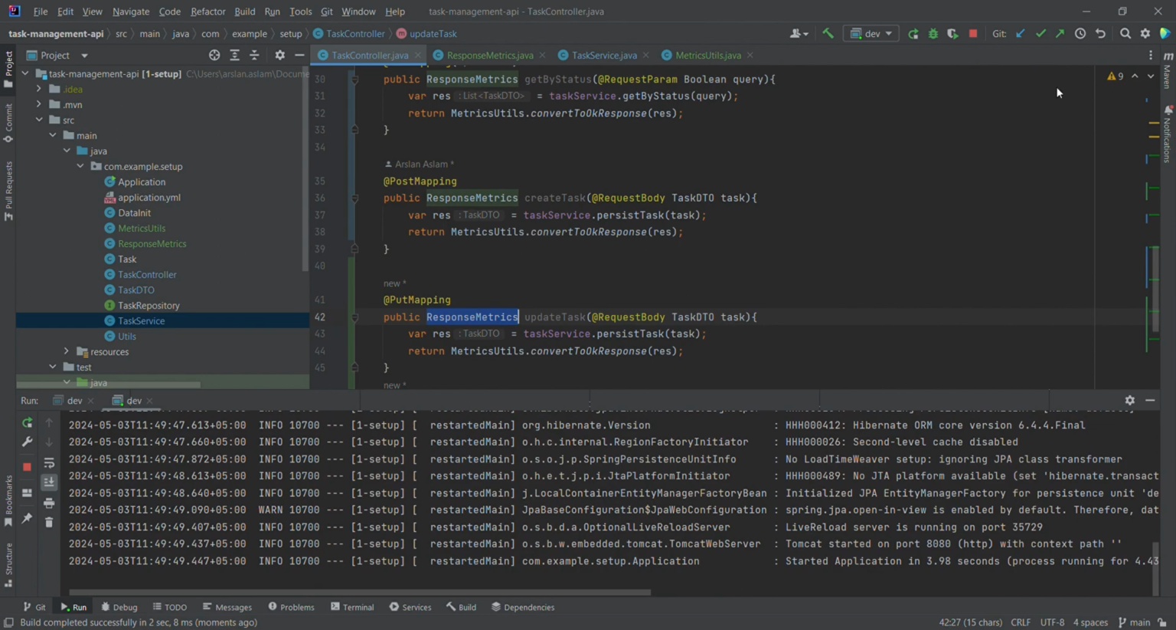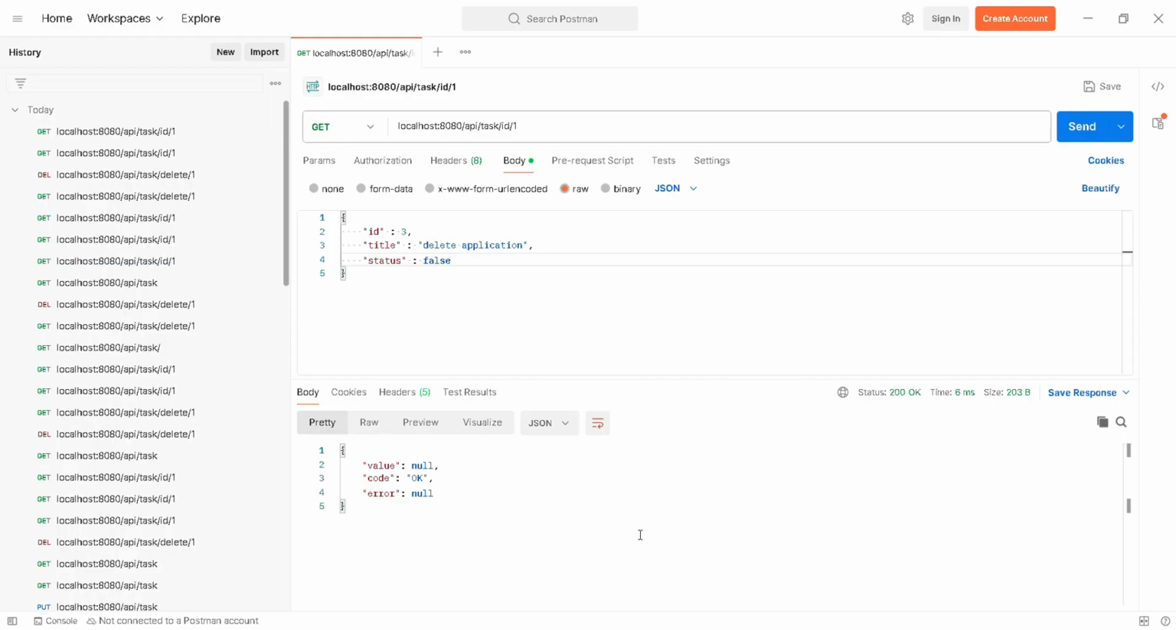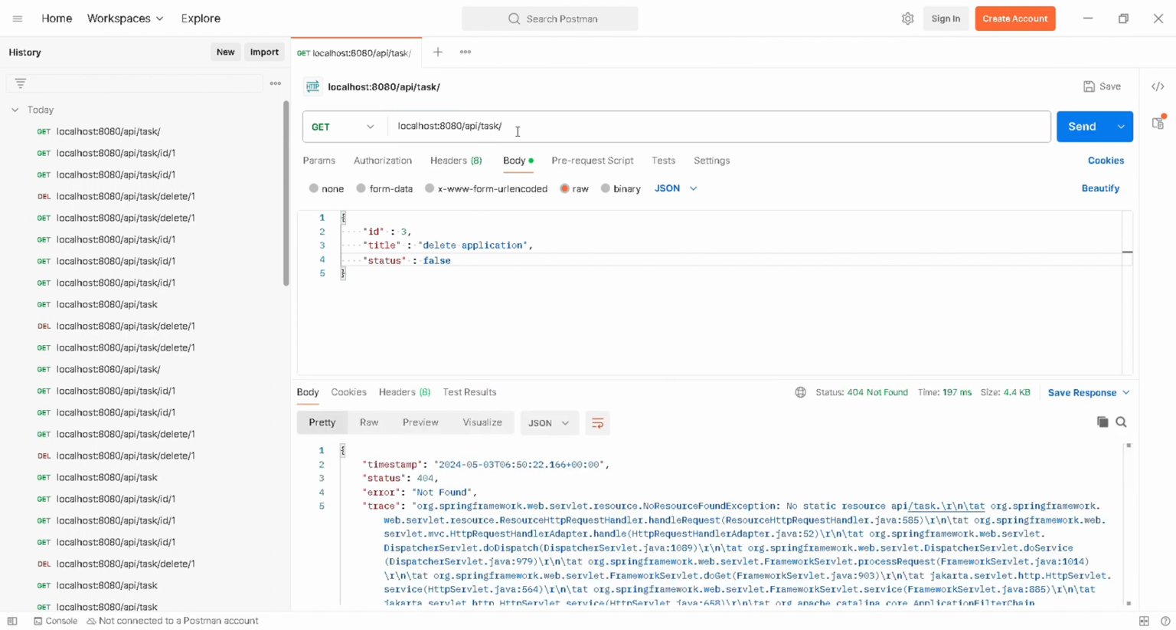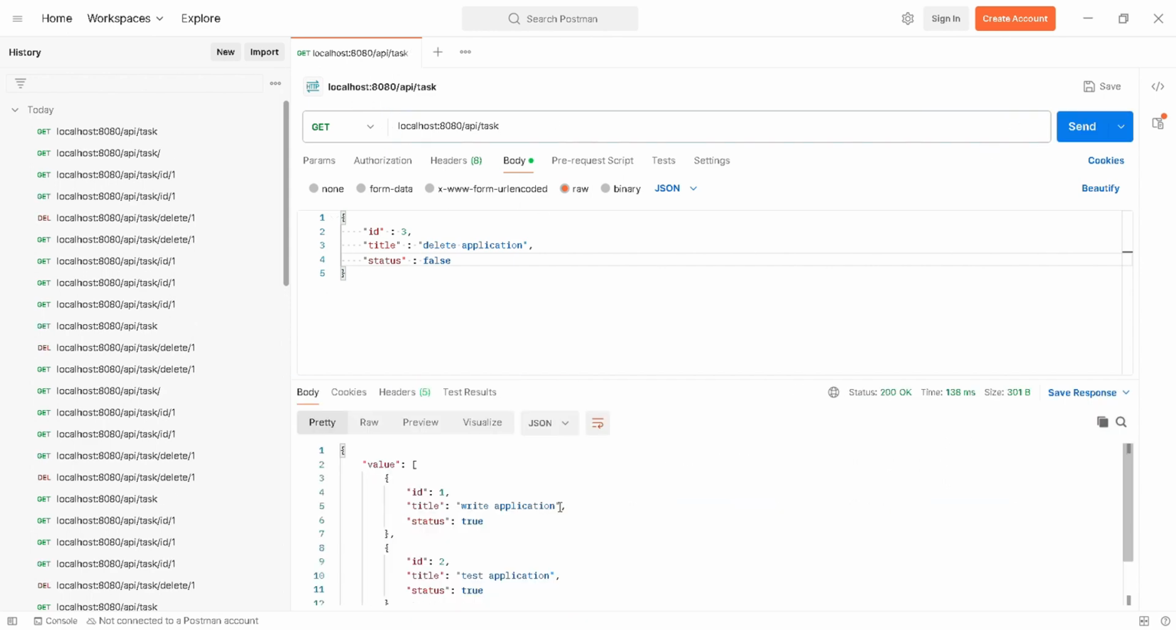So the application has run. Let's test it from Postman. This is what we're trying to do. Let's try to get all the tasks. Okay, so we are getting all the tasks. What was the reason? The reason was that it was expecting us to provide another thing, and there was no such thing, so that's why we received the garbage response.